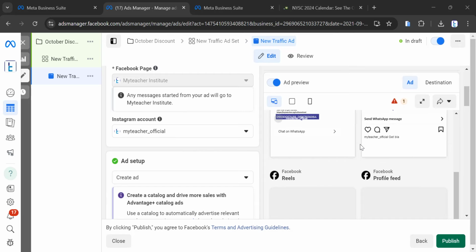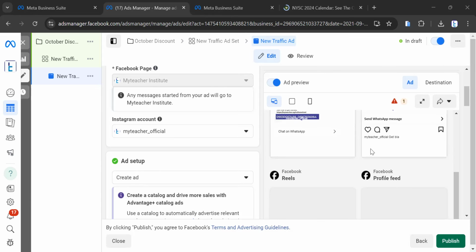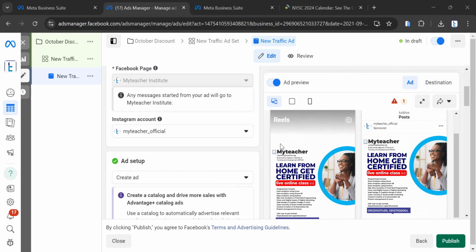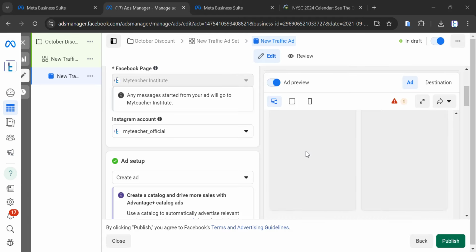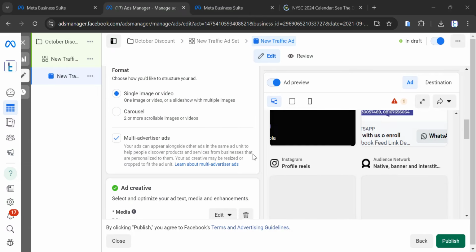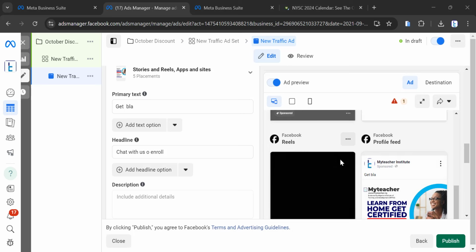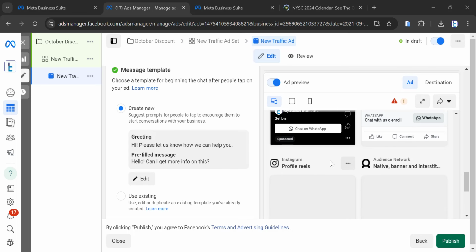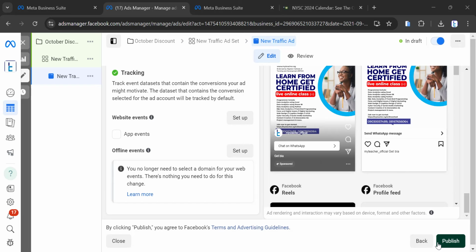Now, if you look at this, you see the different placements, such as Instagram Reels and Instagram profile feed, and how it will preview in these different placements. Chat on WhatsApp. Send WhatsApp message. This is your video, or your flyer, that will show over here. Then you see your primary text will also show. So once you are done with all of these, the next thing is to click on publish. These are just the different placements showing how your ads are going to appear in your campaign. So we're going to click on publish.